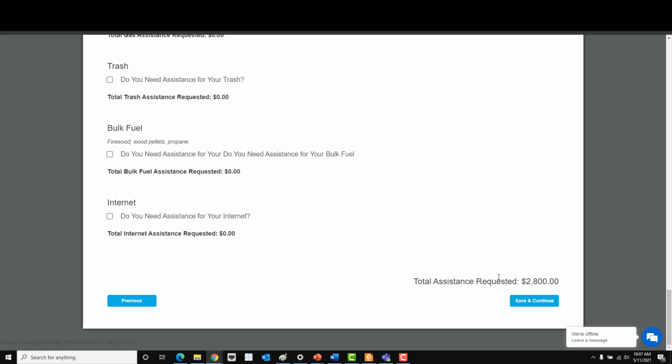At the end of the page, you'll see a total for the amount of assistance requested, which will include rent and any utilities you need help paying. If this amount is correct, click Save and Continue. If not, go back to the top of this page and change anything that needs changed.